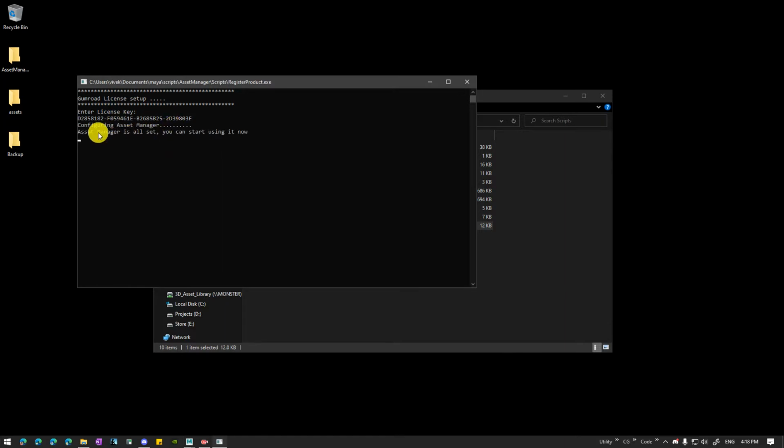After that, it will take some time to set up, and it will show the message Asset Manager is all set and you can start using it now. If you get this one, then you are good to go. If there is any other message, it means that your license key is wrong or it has been used more than 3 times. So get a new license key.